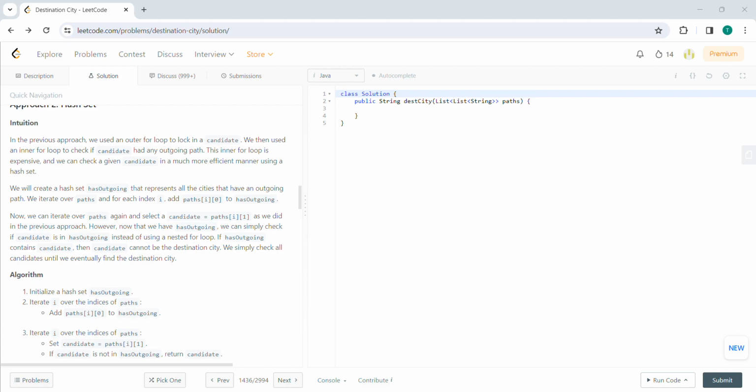Our constraints are that the paths length is between 1 to 100, and each index length is equal to 2. So that means that each list consists of 2 elements. The name of city A and the name of city B has between 1 to 10 characters. By definition here, it says city A cannot be equal to city B. All strings consist of lowercase or uppercase English letters and the space between characters. So, for instance, we're given maybe just one string or just a random city.